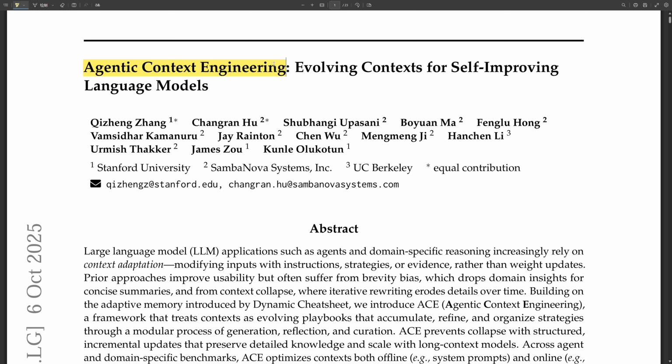And the answer really lies in something called context adaptation. Essentially it's about improving the LLM by tweaking its inputs, the instructions, the strategies it uses, maybe the evidence it looks at. Critically, you're not changing the underlying model weights. So you're changing the prompt or the memory it has access to, not the core brain, so to speak. Exactly, and that has huge advantages.